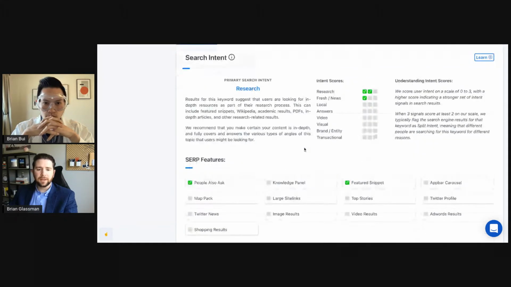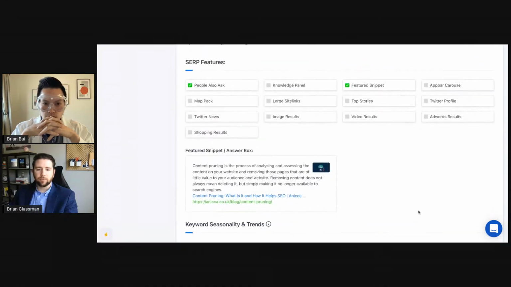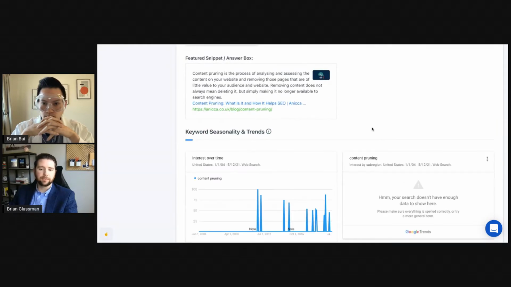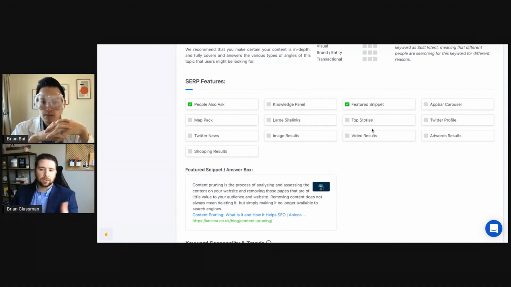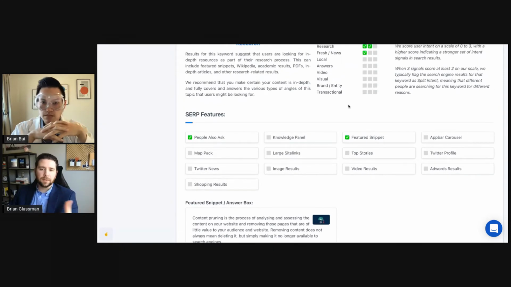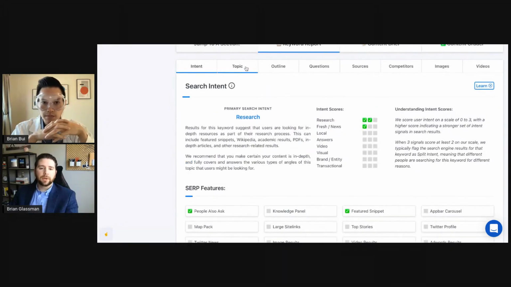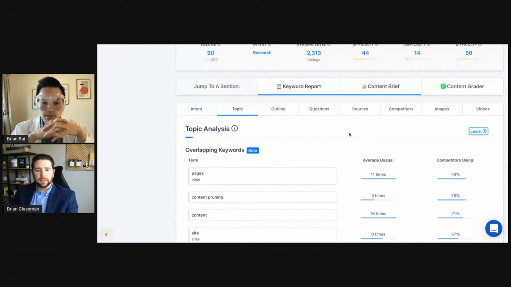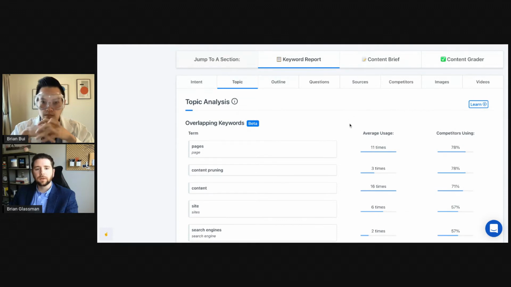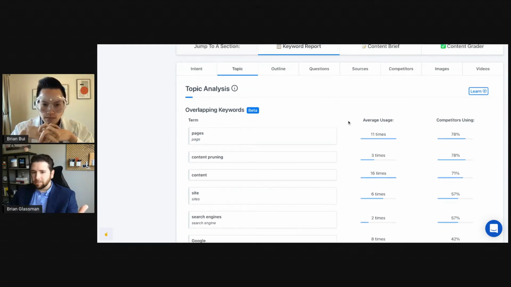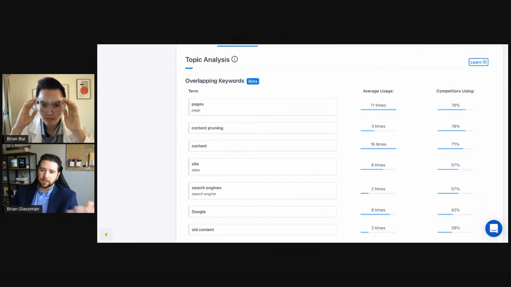Intent just gives you an idea of what that's looking at in terms of seasonality, what kind of search results Google is displaying. This is the data gathering tab. But as you move into, let's say, the topic analysis, it becomes a little more actionable. We'll start to see, and again, this is based on this tool's crawl of page one of the SERPs, what other keywords, LSI keywords, related keywords, competitors are using, and how frequently they are being used.